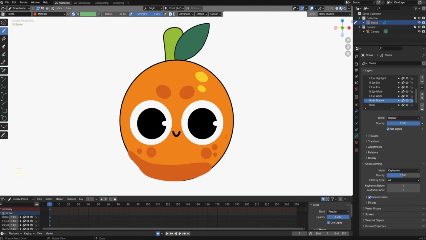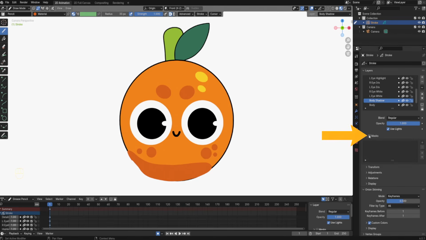Now we're going to add a mask to this shape, so it doesn't go outside of the body boundary. To add a mask, select the shadow layer and enable mask from here. Expand the mask menu from this arrow. Then click on the plus sign and choose the body layer. This creates a sort of clipping mask on top of the body. So now the shadow only covers the body.